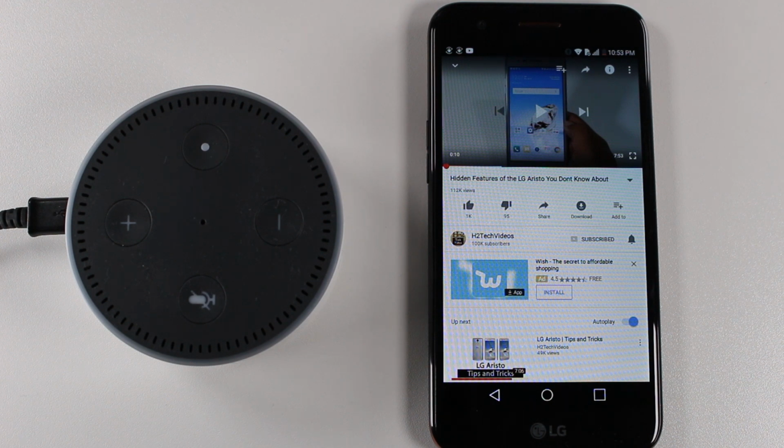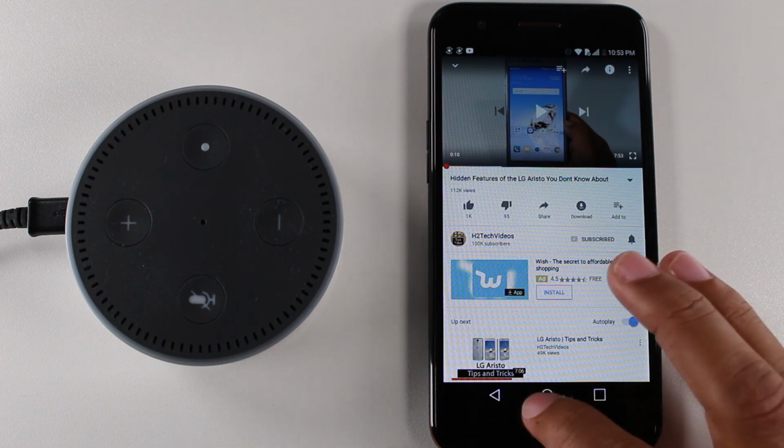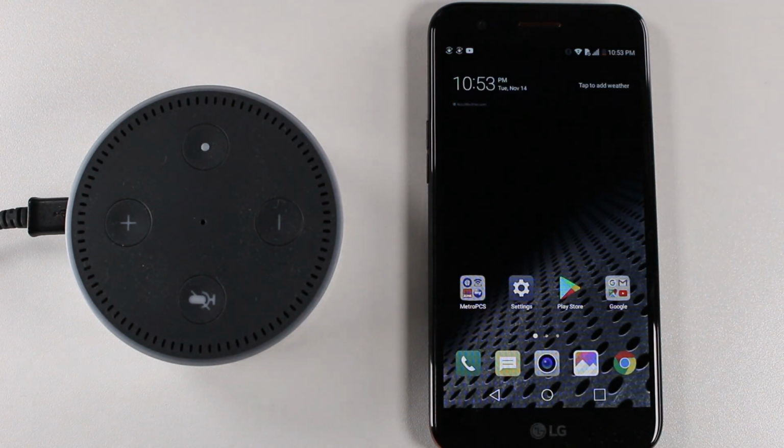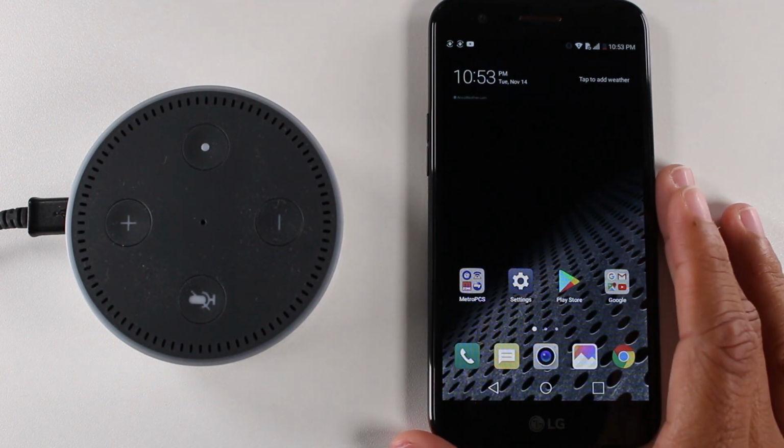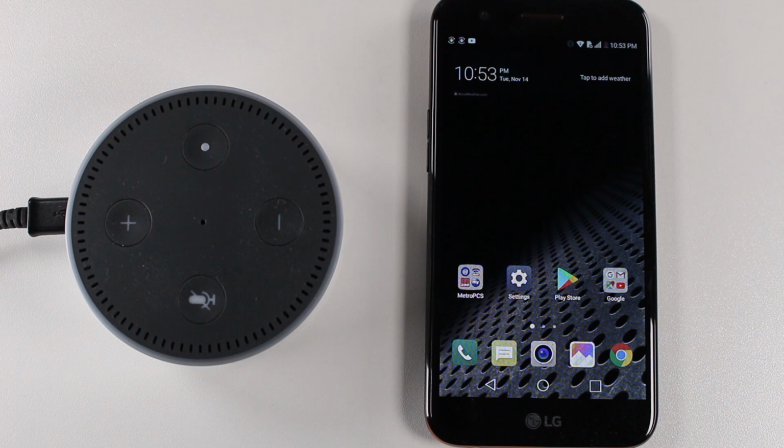So that was it, guys. Hope you found that helpful. I think the Echo Dots are so great. I have an Echo Dot, Echo Show. I have the new one on the way. These devices are so useful, and just being able to use it as a Bluetooth speaker adds value to all that you can do with it.